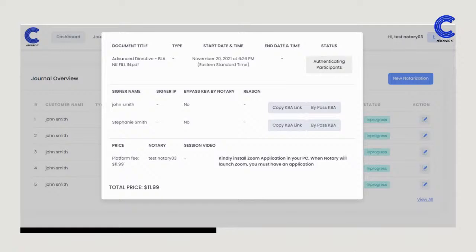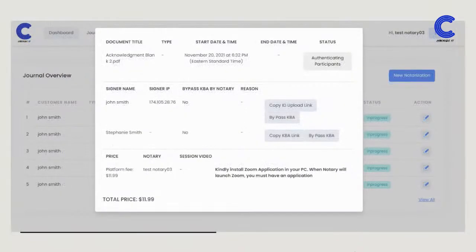If for some reason your client has not gotten the KBA link in email, you can simply click copy KBA link and email it, text it, WhatsApp it, Facebook it, however you want to the client. When they've successfully completed their KBA, your screen will change and it will say copy ID upload link. So now you know they're on that next stage of the system.